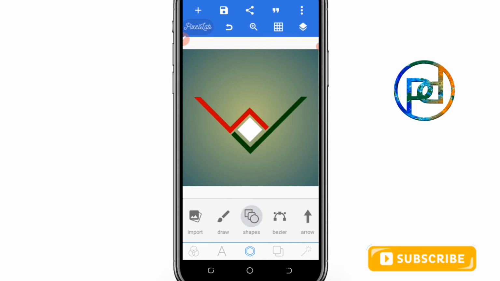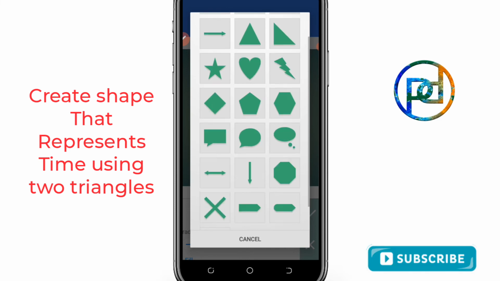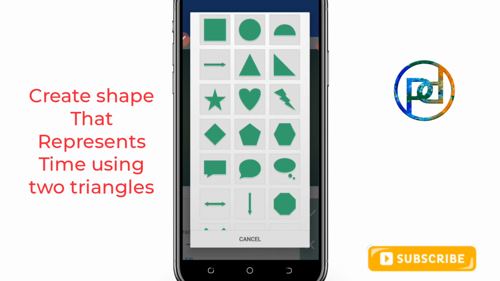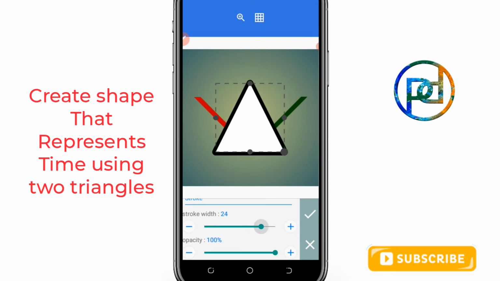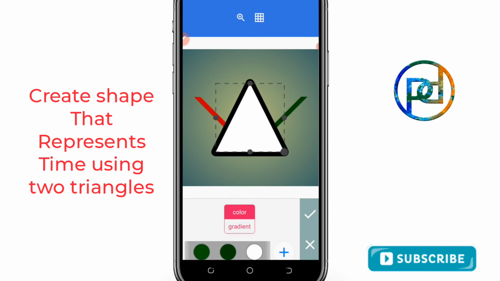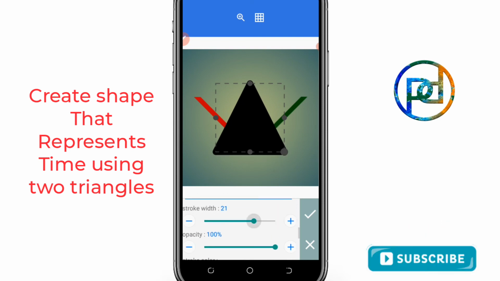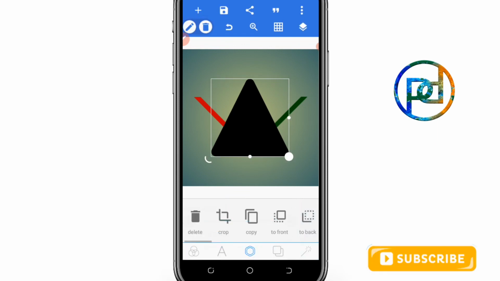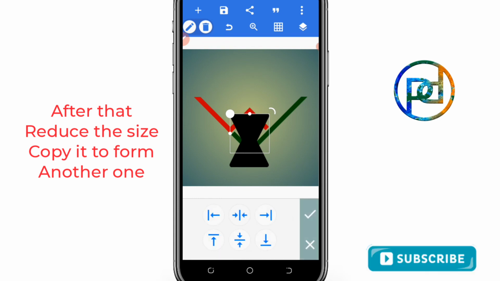Once it is at the center, create the shape for time using 2 triangles. The stroke and the color should be black. After that, reduce the size and copy it, rotate it and place it at this place. Let the two be at the center.